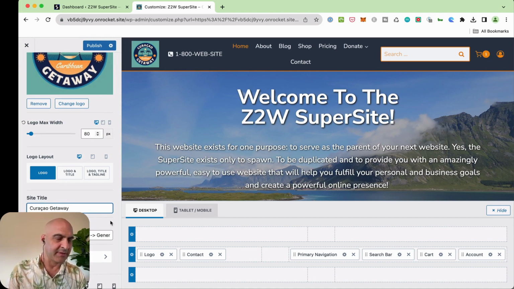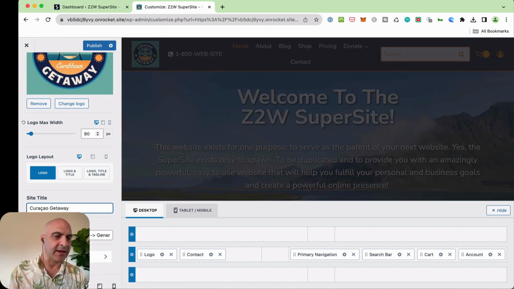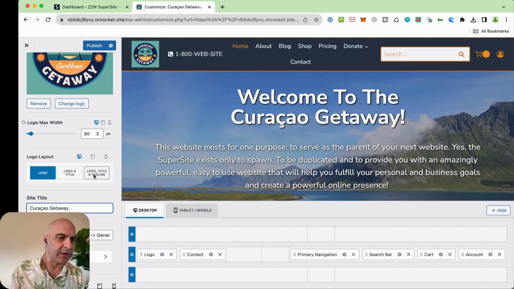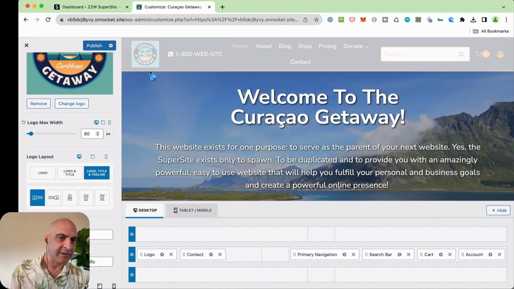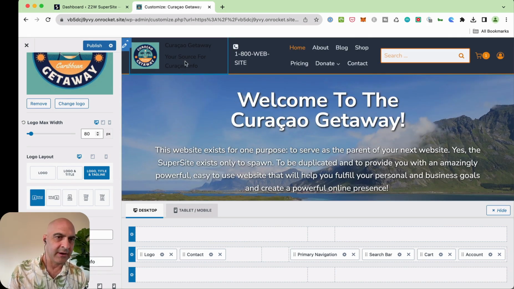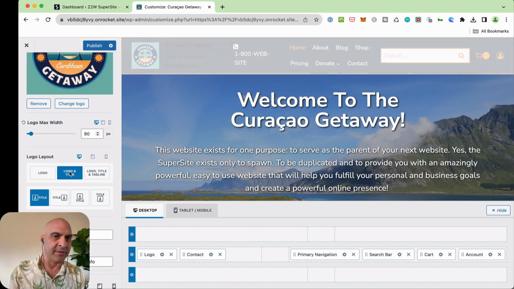Getaway. That's the name of our site. If we had a tagline, I'm not sure where this, oh, we could make it show up here. So let's just make up a tagline. All right, your source for Curacao info. All right, and then if I wanted it, I could probably change this and click this. It'll show up right here. There it is. I don't like it there. Let's see what this looks like.